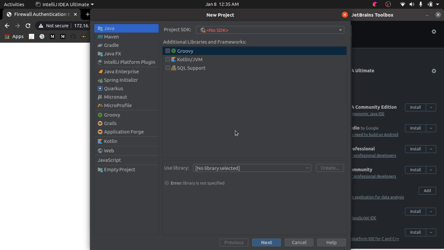If you download IntelliJ IDEA Ultimate without a license, you can still use it for 30 days for free. You can evaluate the product. You will get all of these options. You can do everything that I do.